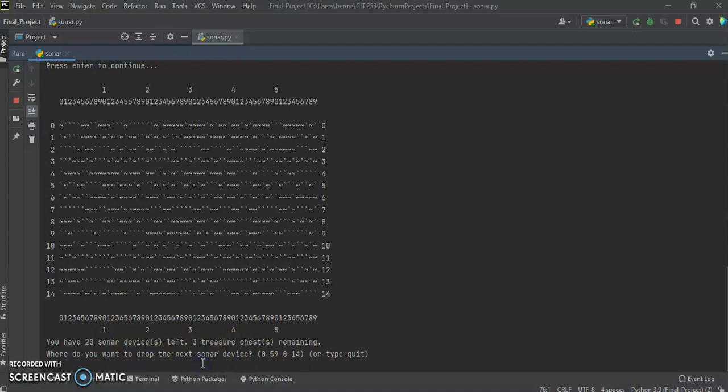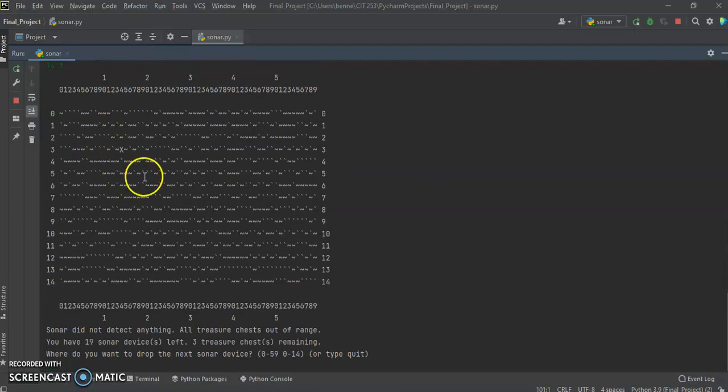So let's go with, I don't know, 14, 3. So that means it'll be 14, so here, 3 down, so right around here is where we'll get it. As you can see, we got a great big old X, which means there's no devices anywhere close to there. Let's go with 13, 9, or 8. Again, nowhere even close.